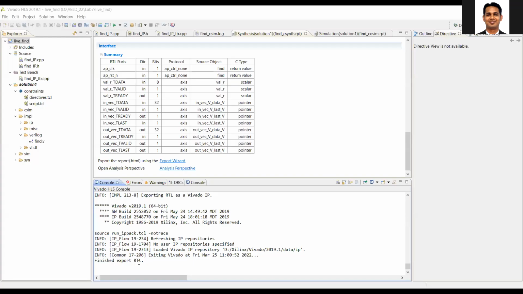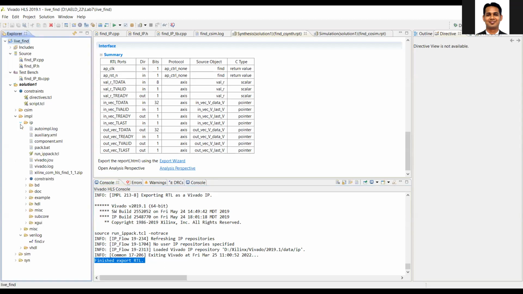Okay, that has been successful. So our RTL has been generated and the corresponding hardware IP has been generated. So you can see the details about the hardware IP are available. Now this HLS part is done. Now we will close the HLS and we will move to Vivado.